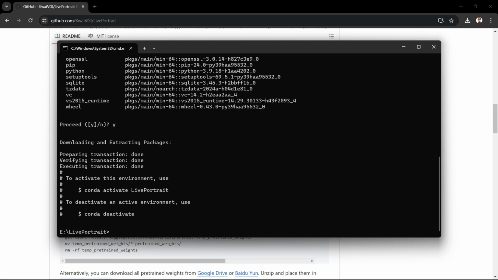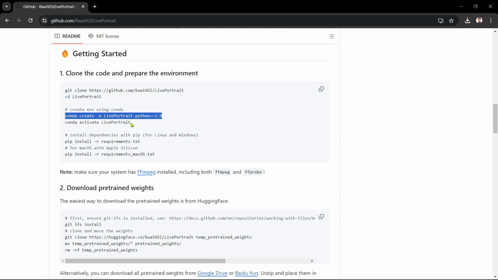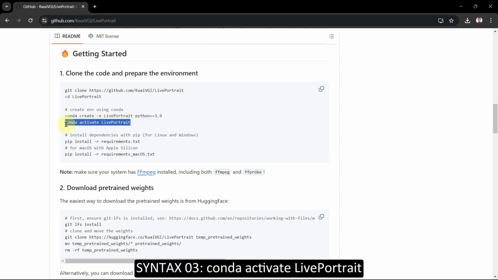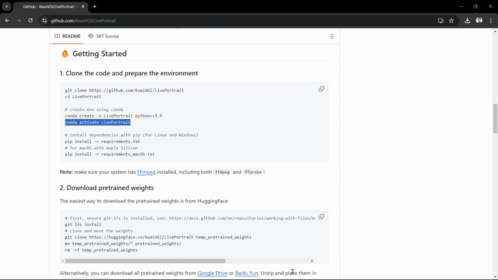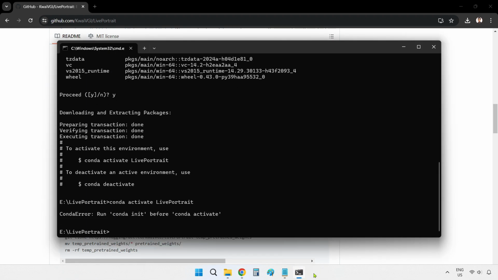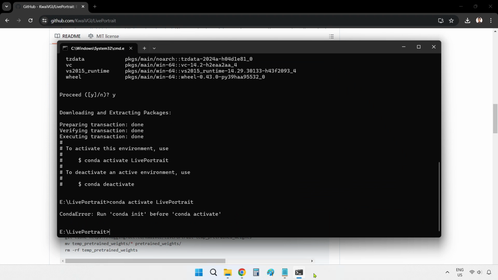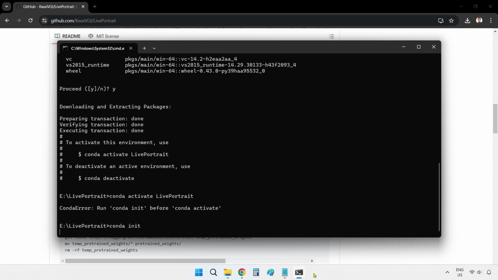Switch back to the LivePortrait GitHub page in your browser. Select and copy the next line of Activate syntax. Go back to the command prompt and paste the copied syntax at the prompt and press Enter. If you get an error saying Conda error, run conda init before conda activate, then at the prompt just type conda space init and press Enter.